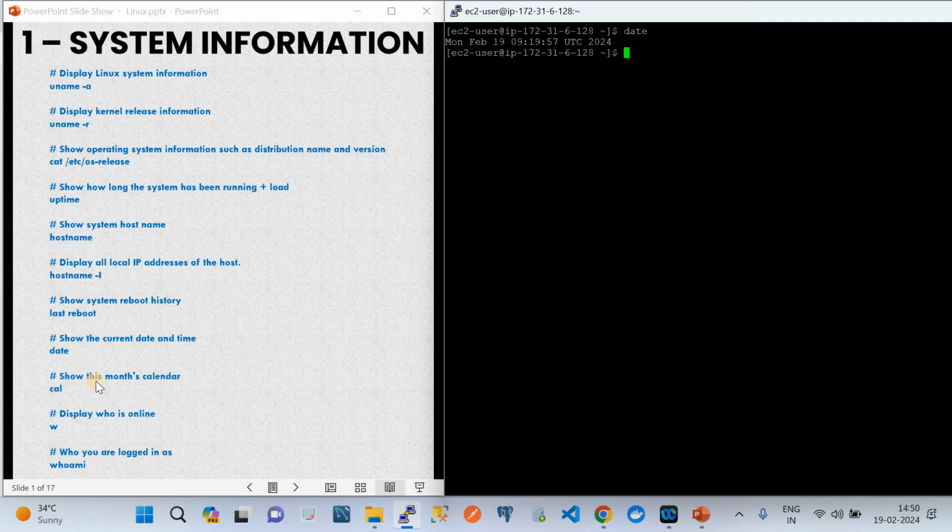Now last, that is show this month's calendar. If you want to see the month's calendar, you can also see the calendar present in the system. Just type a command called cal, and that will show you the output something like this.